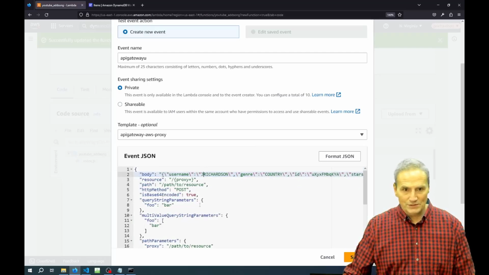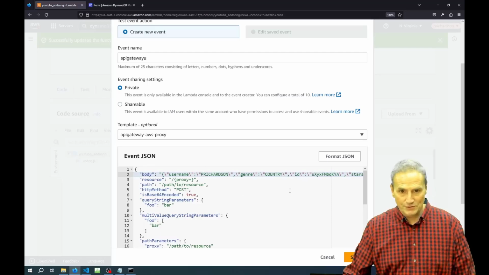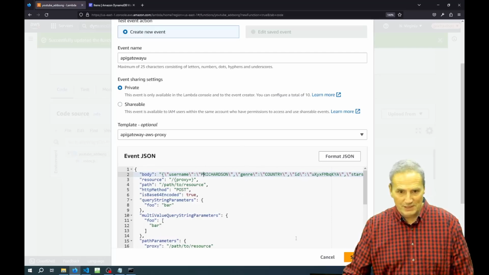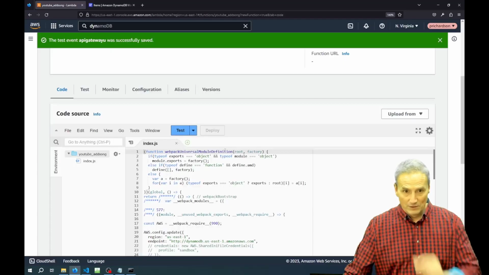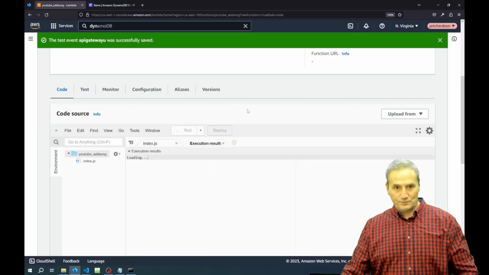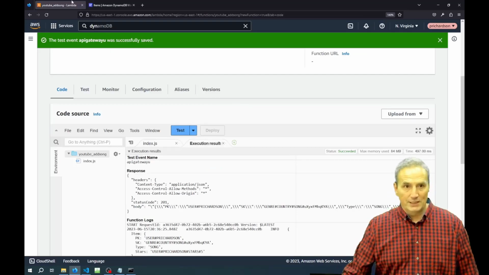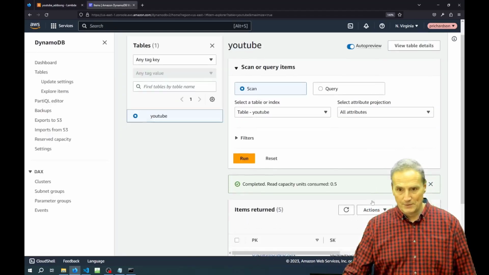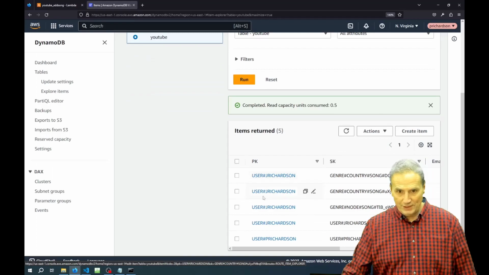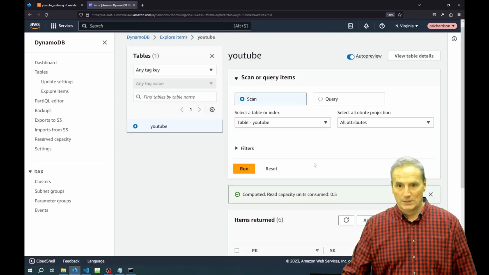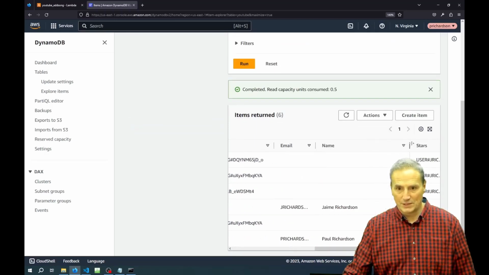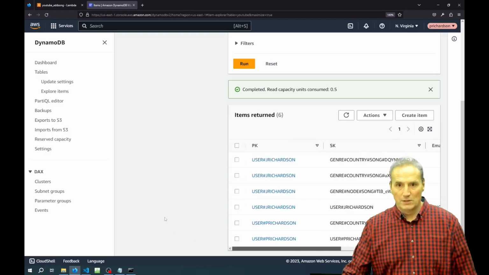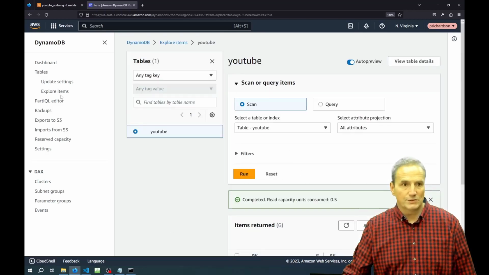So I want a song, so we'll do P. Richardson, genre country, and the rest we'll just leave the same, so it doesn't really matter. Save. Well, let's run a test, and we should have that song now. I should have a song anyway, right? So I don't have any songs, and voila, I now have a song. Kind of cool, right?